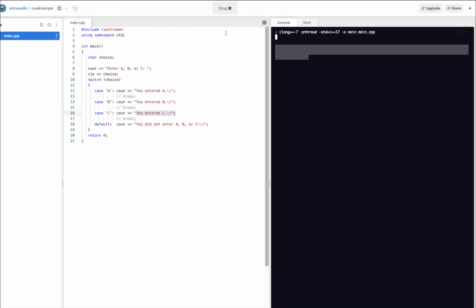If I run this again, just to prove it, if I do B, A is not a true statement. So this case will not be evaluated as true, and it will not therefore be displayed. However, B is true. But without those breaks, that's going to fall through, and case C is going to just execute all the way on down.